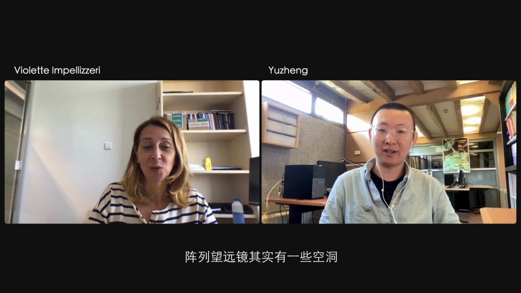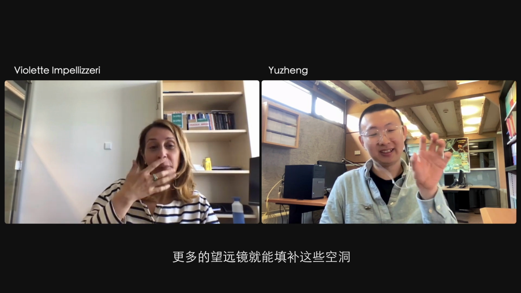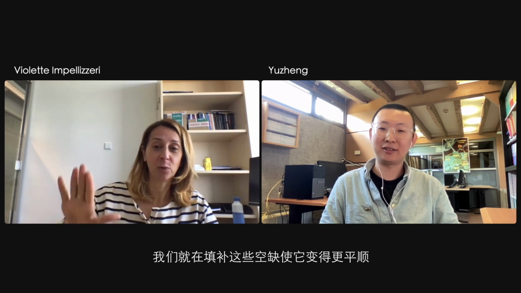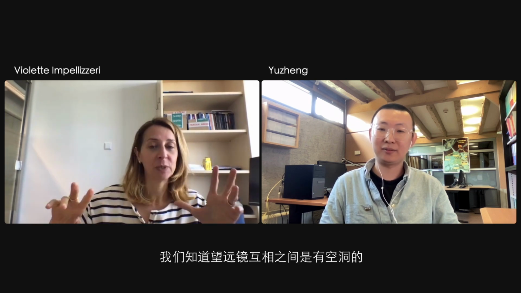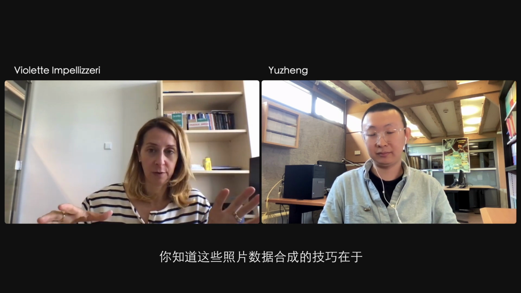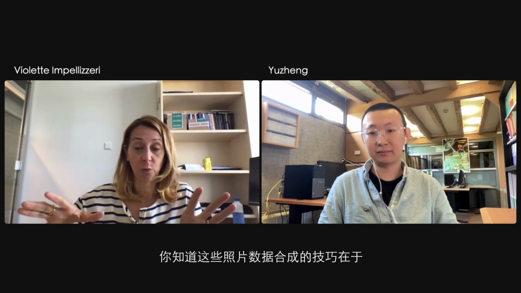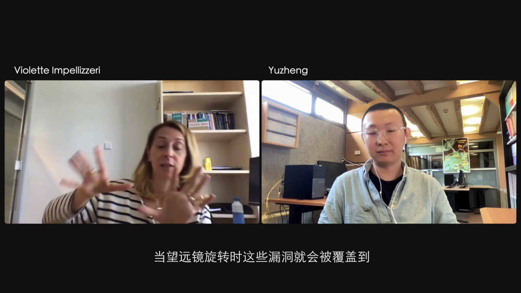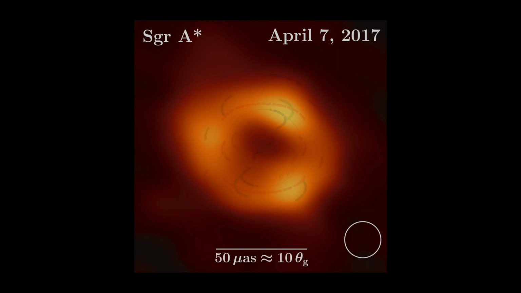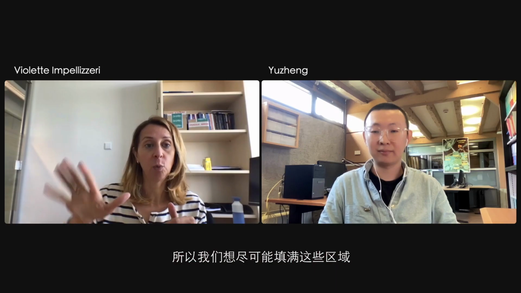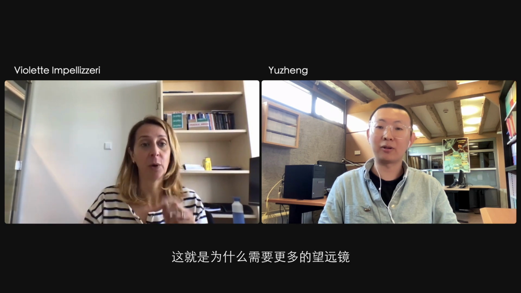I refer to a telescope with many holes. Yes. So you're actually filling the holes. We're filling some of the holes. We're making it more and more smooth because there will still be gaps between telescopes. But the trick of synthesis imaging is to sort of fill those holes as the telescope rotates. The UV plane gets filled. But if you just have a few antennas, there are still holes in that UV coverage. And so we want to fill them as much as possible. That's why we're getting more antennas.